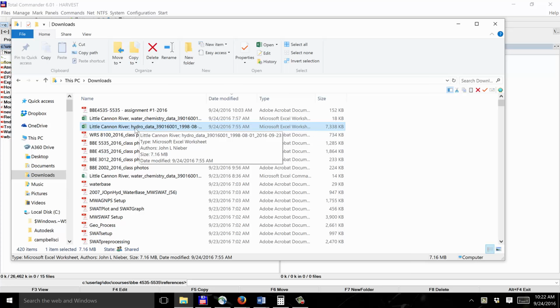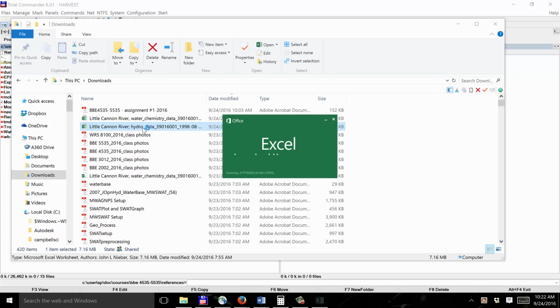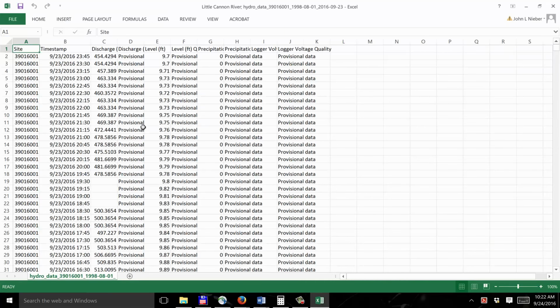So we're going to do this for the Little Cannon River data that was downloaded from the Minnesota Department of Natural Resources USGS cooperative website. This is what the data looks like. The site name or the site number for that site, Little Cannon River, is shown in column A.